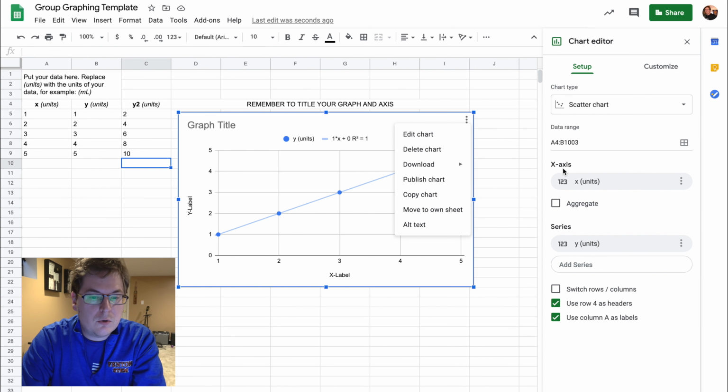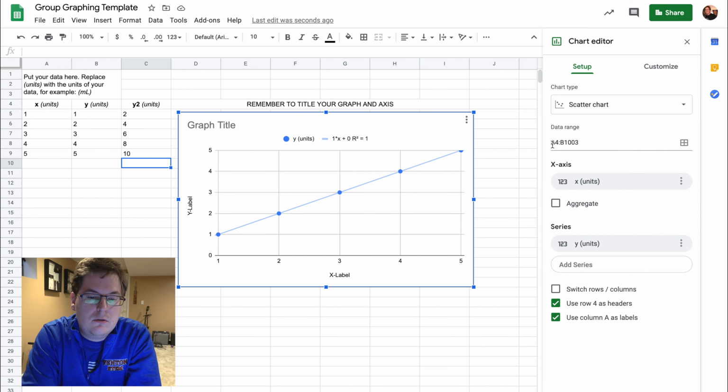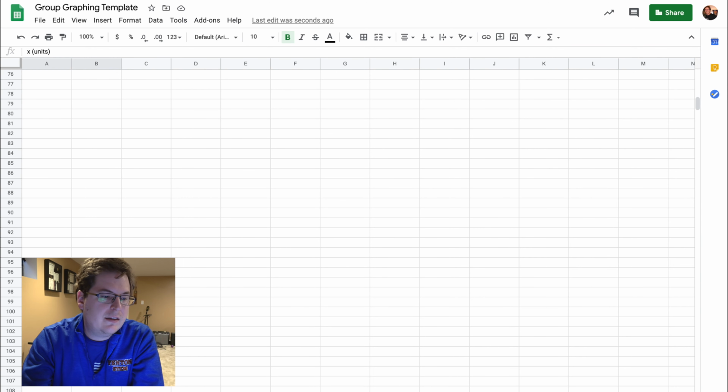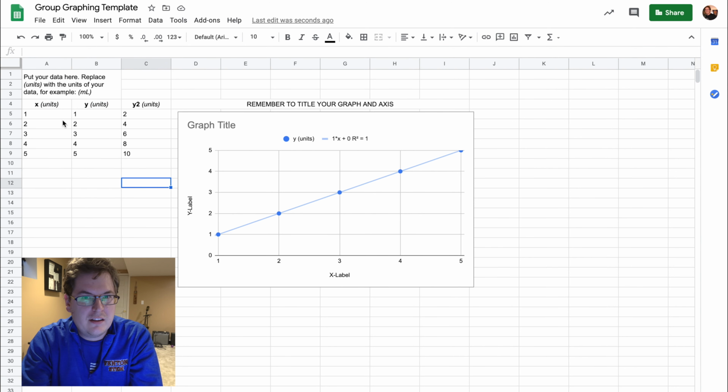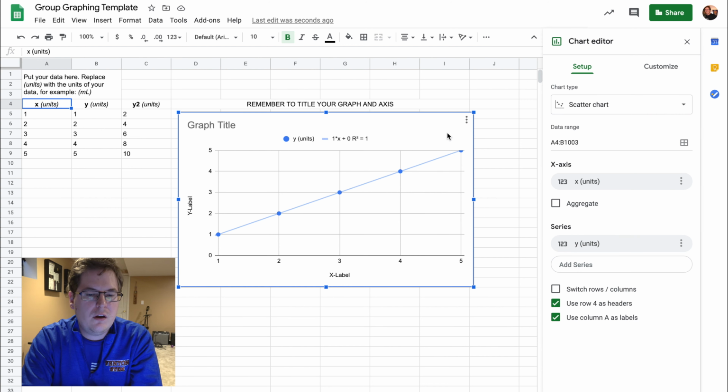But I want to show you how to do it just in case you ever need to on your own sometime. So in the data range here right now, you can see it's currently set to A4 to B1003. And all that means is that it's going to start at cell A4 for the graph, and it's going to look all the way down to cell B1003. Now, I highly doubt you'll ever need more data than that unless you were using a sensor or something that was taking data automatically multiple times a second. Then I guess I could see it, but it's probably not going to happen under normal circumstances.